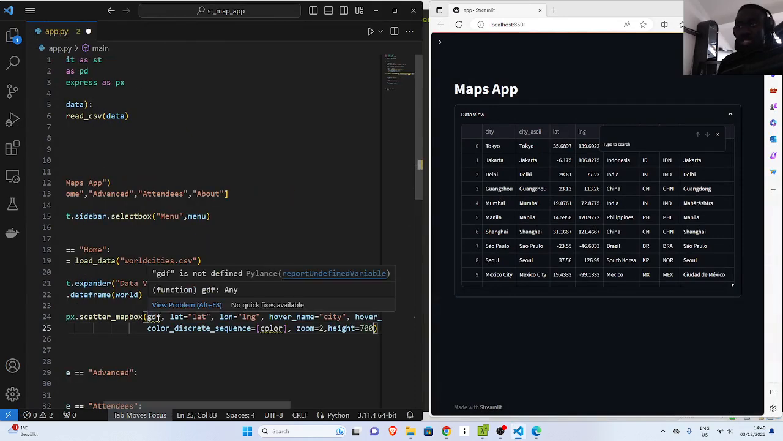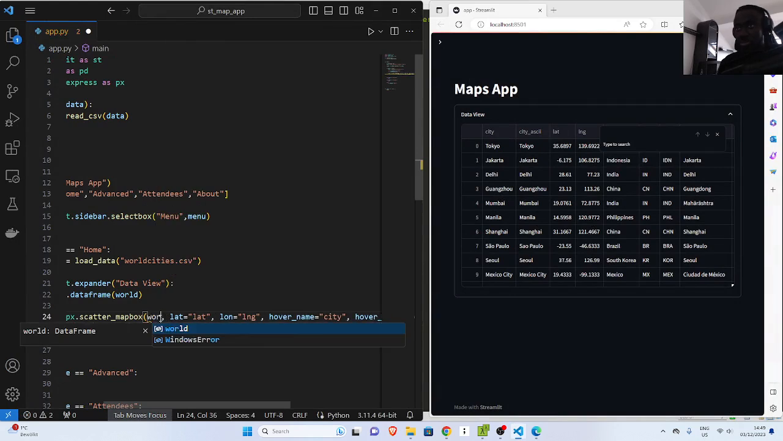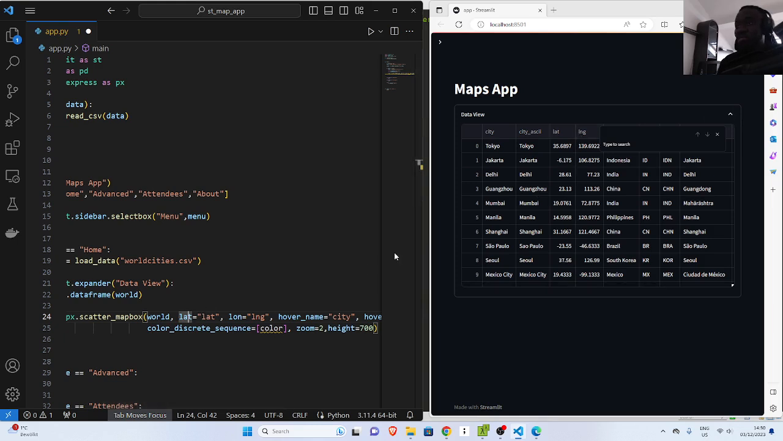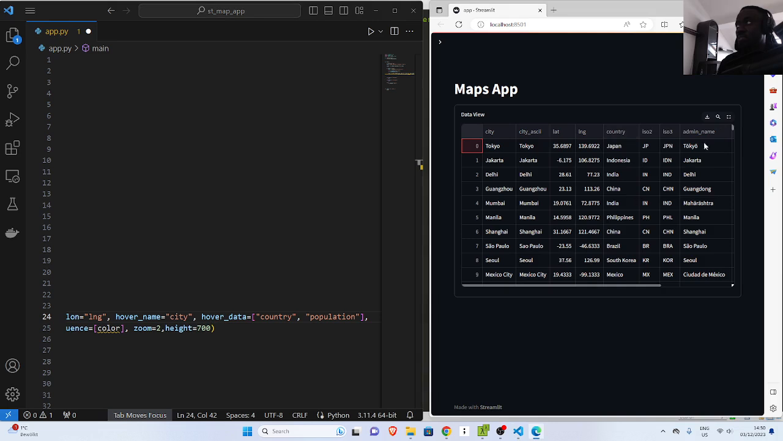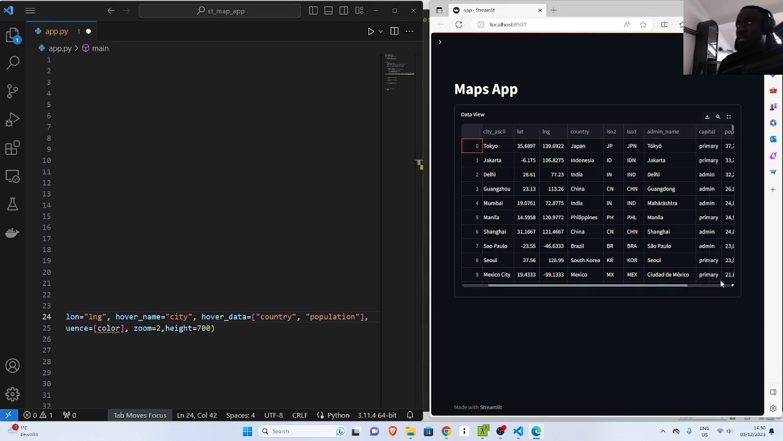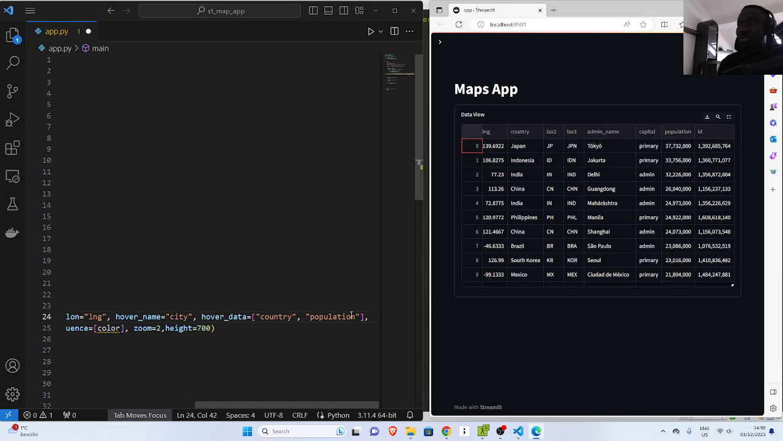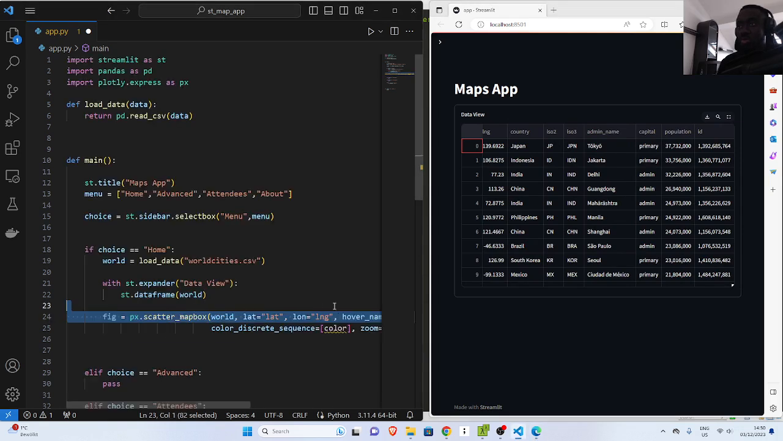So what it takes is the data that you want to plot, the data frame, and then inside our data we should have a latitude column, and mine is called lat, and a longitude column, which is long here. You also want to specify what the hover name is, which is the city column, and then we also want to specify the hover data, what we want to show. So we also had country, admin, and there was also population and capital, so you also want to show them. So that is what you specify here. Then the color, you can just give it any color.